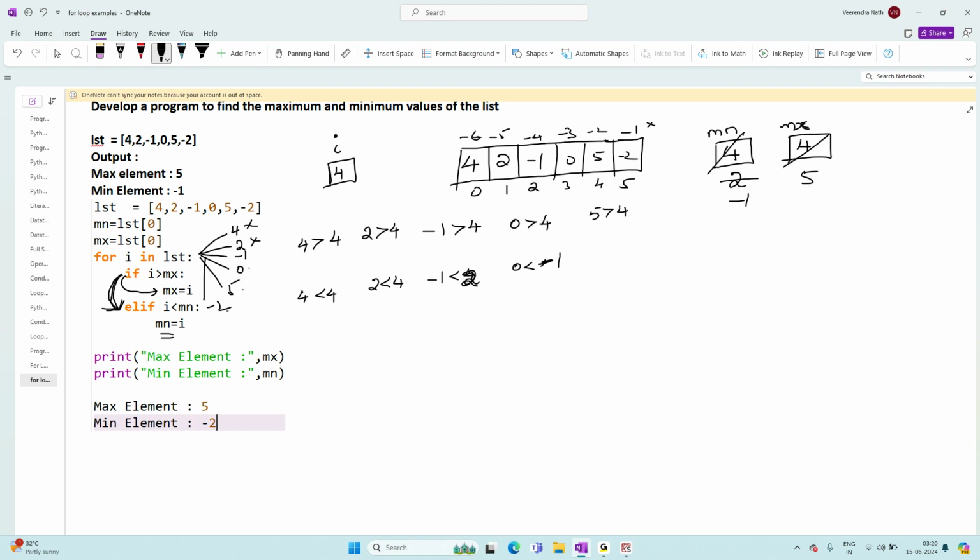Then -2. It will not come here, so this will not be touched, because only if this is false will it go here. If it is true, it won't go here. Then you have the max value 5 and the i value -2. So -2 greater than 5 is false. False means it goes and checks here. -2 less than -1, yes, that is correct. So mn is equal to i. What is mn now? mn becomes -2.